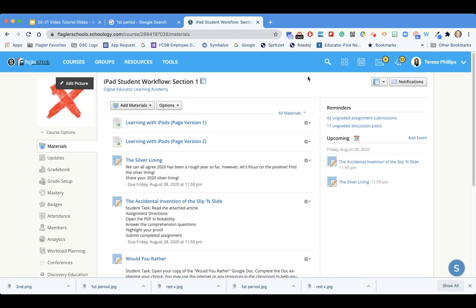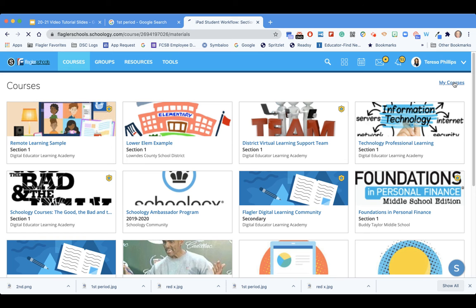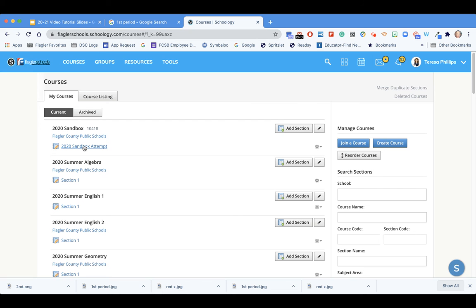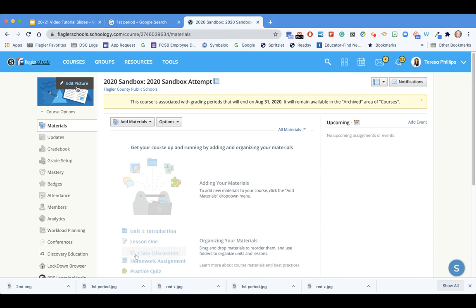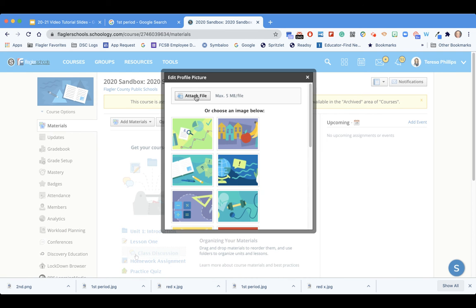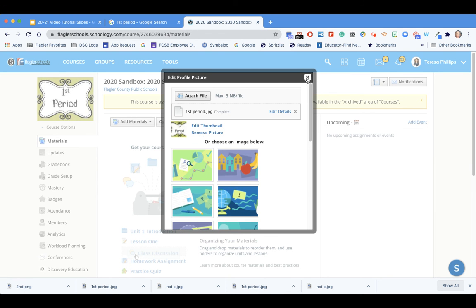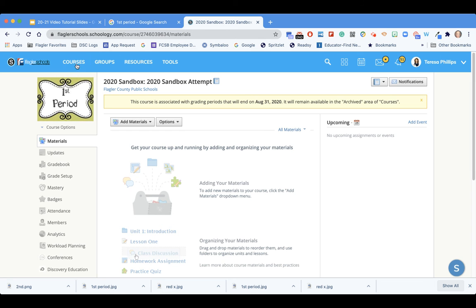You'll notice that the picture's changed. That'll let me and my students know not to really use or pay attention to that course. You will do this for all of your courses. So let's go in and I'll mark which course I'm going to have as my first period course. So I will click here, click Edit Picture, Attach File. We'll make this one my first period course, and so forth. You will do this for all of your courses.